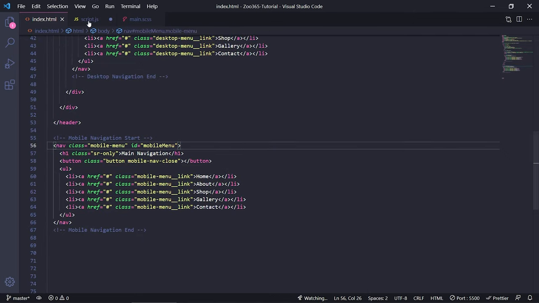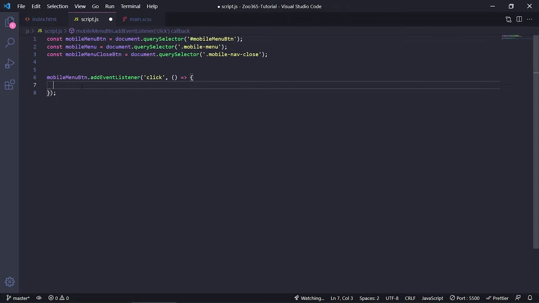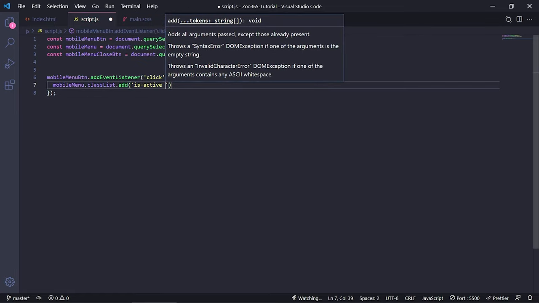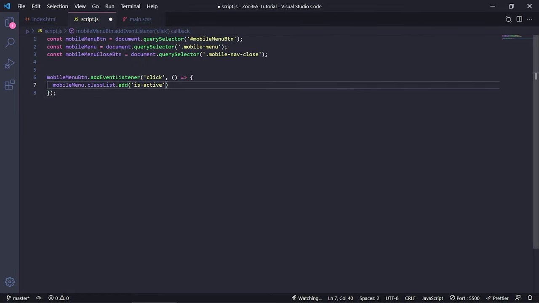And to do this mobile menu, so we can grab the mobile menu selector, and then we can do classList.add, which means we're adding a class to it. And then the class that we want to add is active, just like so.